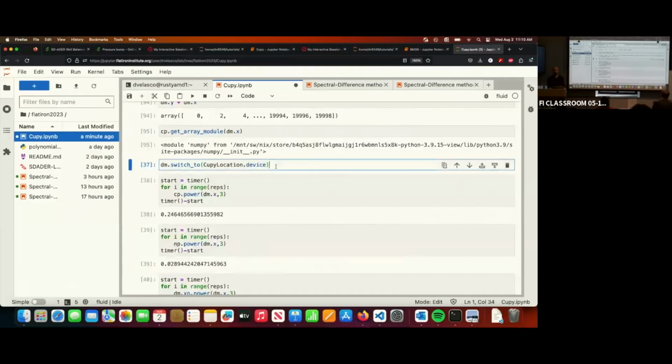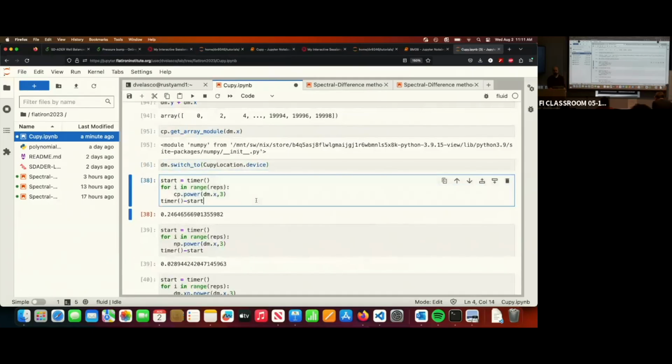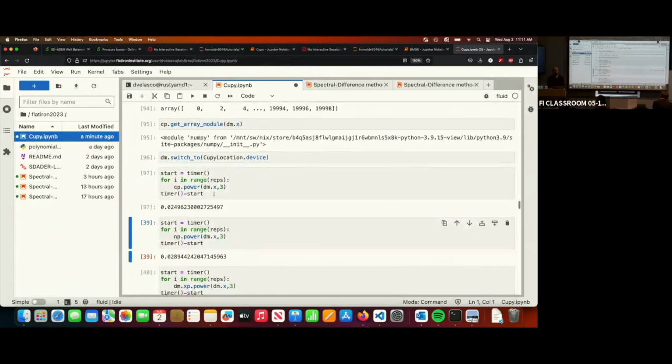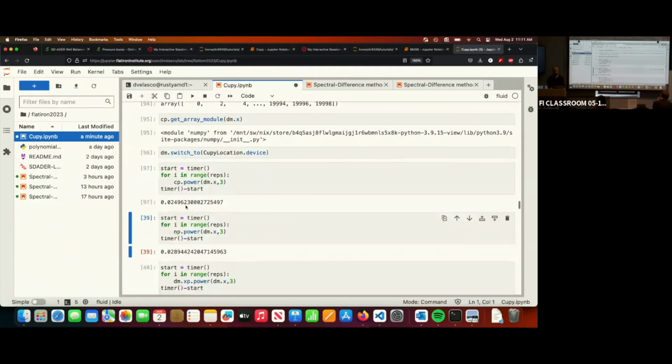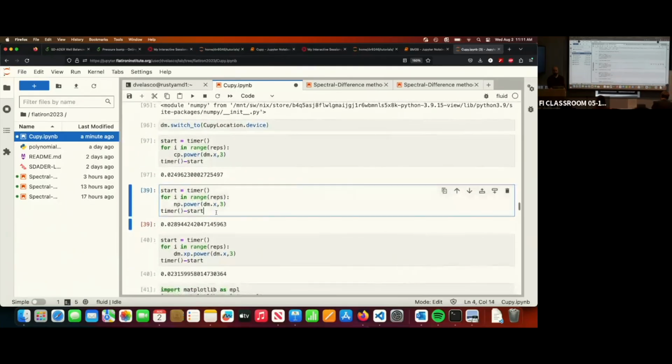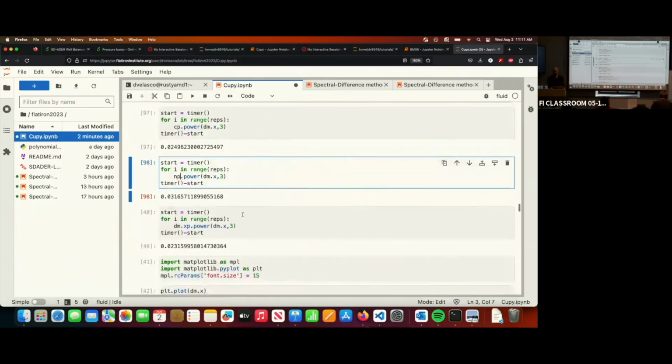But I can switch things to the device and now perform the operation on the device, here multiple times, this power of X, computing the time that it takes. And as I mentioned before, with newer versions you can now do the same thing with NumPy, and it's just going to take a little bit slower, but it's not going to give you an error.